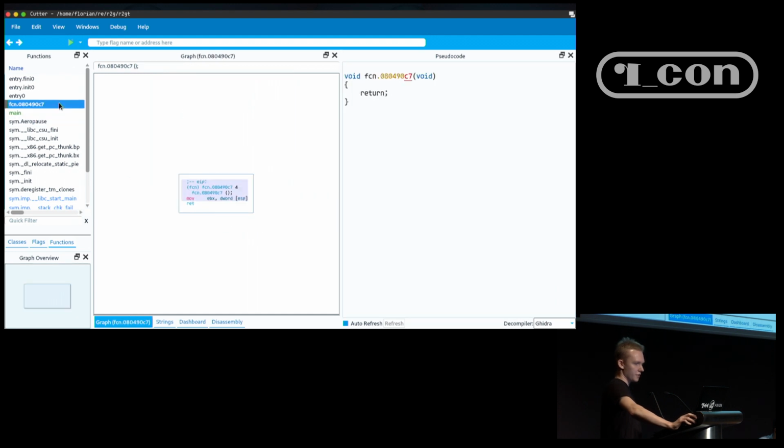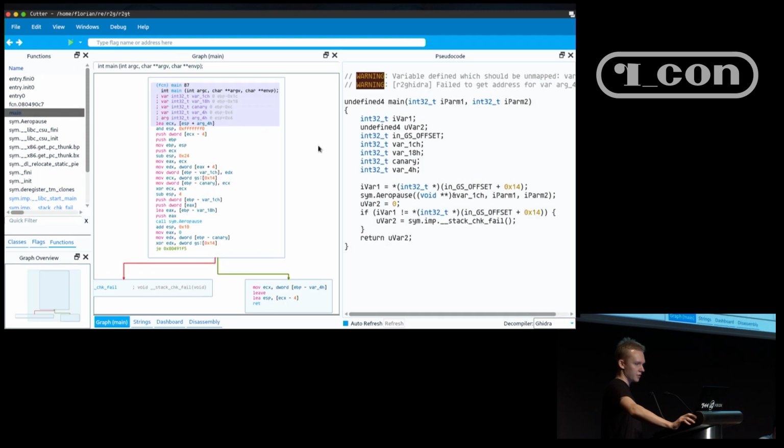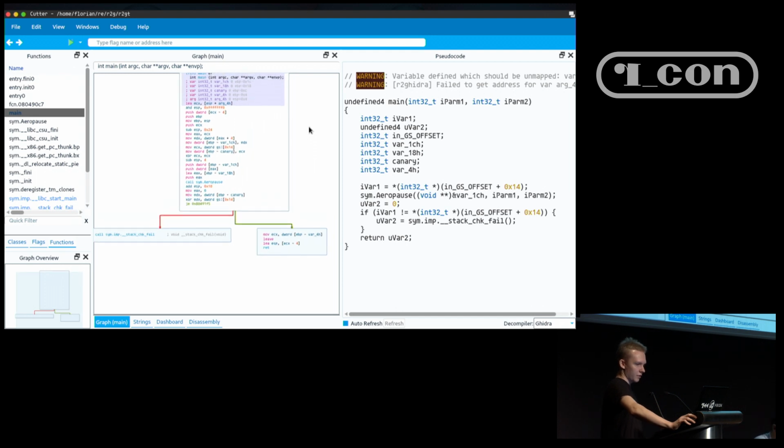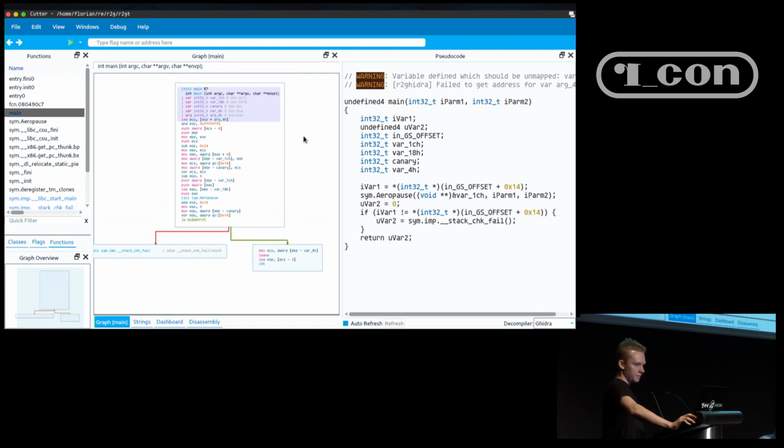When I just change the function, it automatically changes the decompiled function here as well. So let's take a look at this binary. Now you can see there's a function called arrow pause, and it's passed these two parameters from main, which are of course argc and argv, and another one. So let's take a look at this.